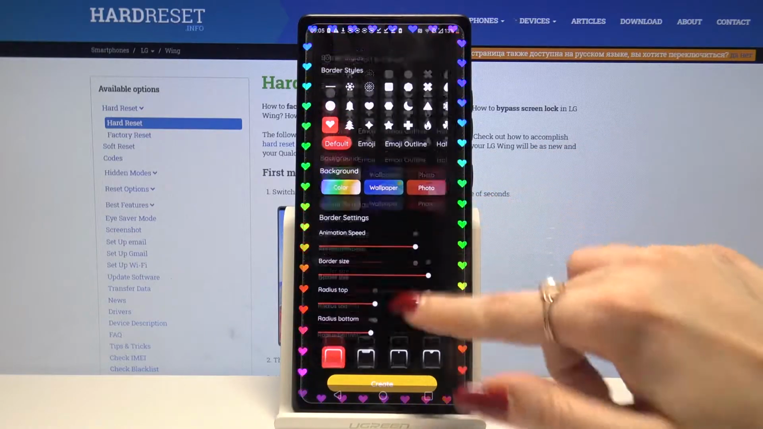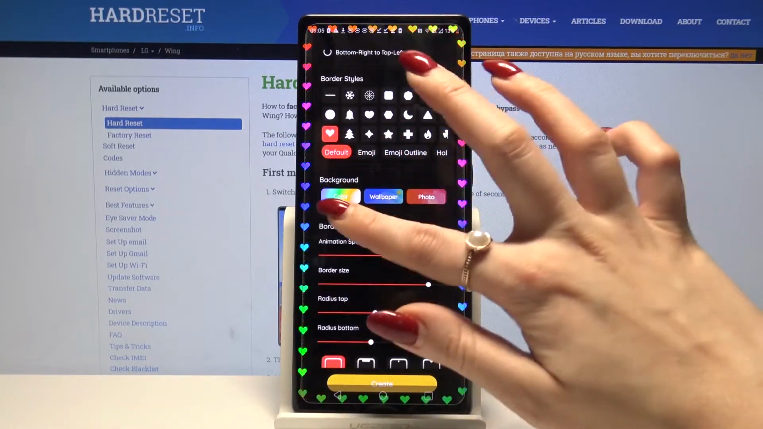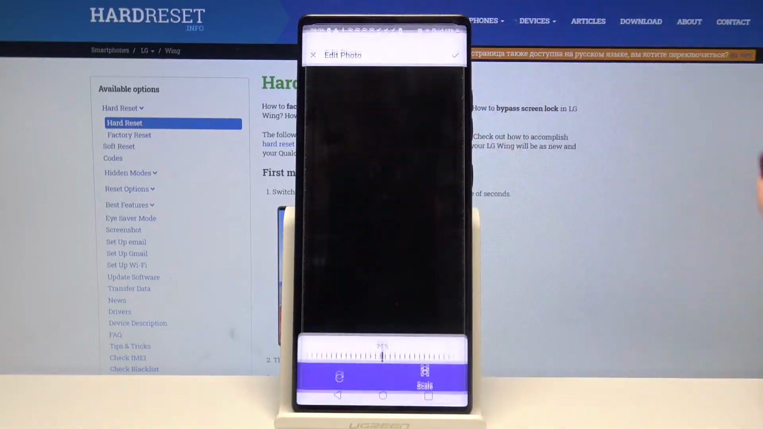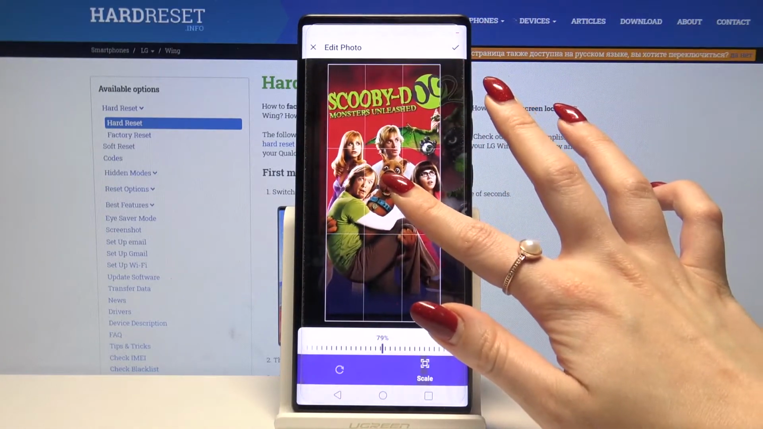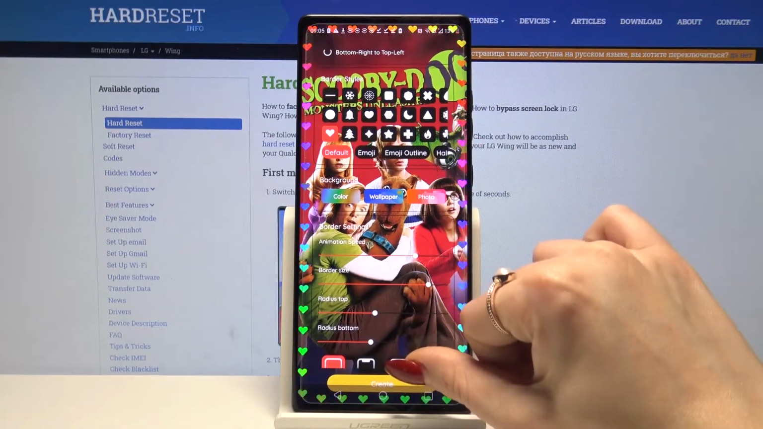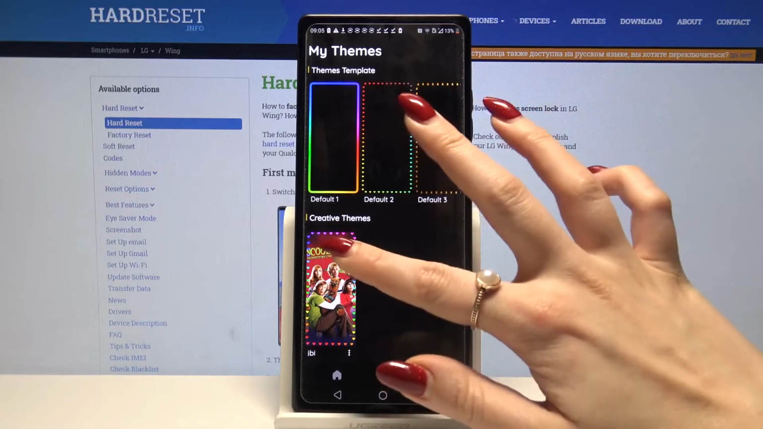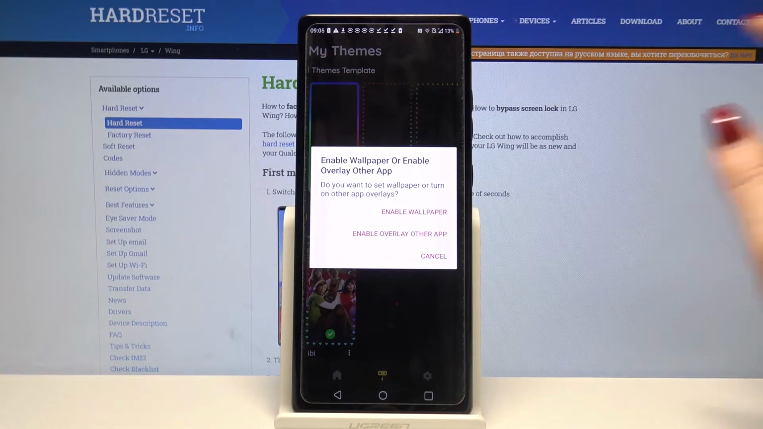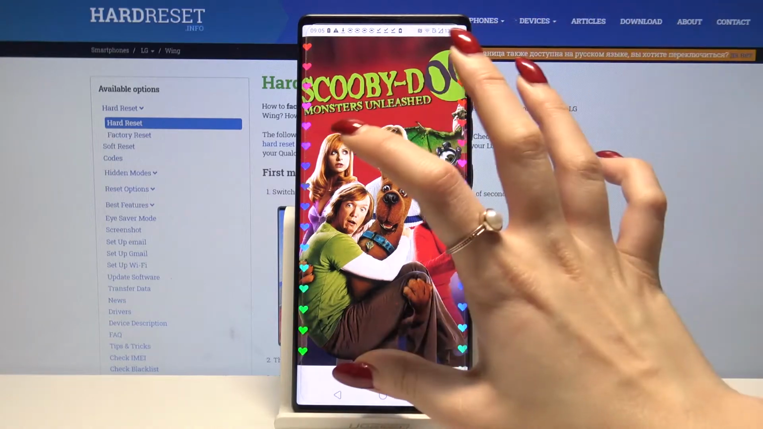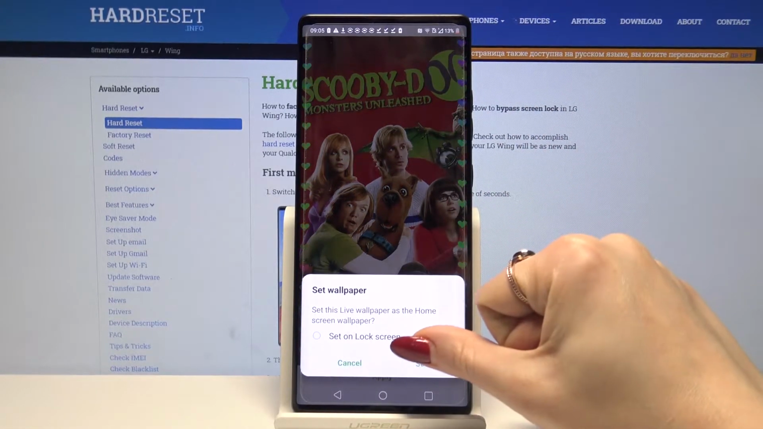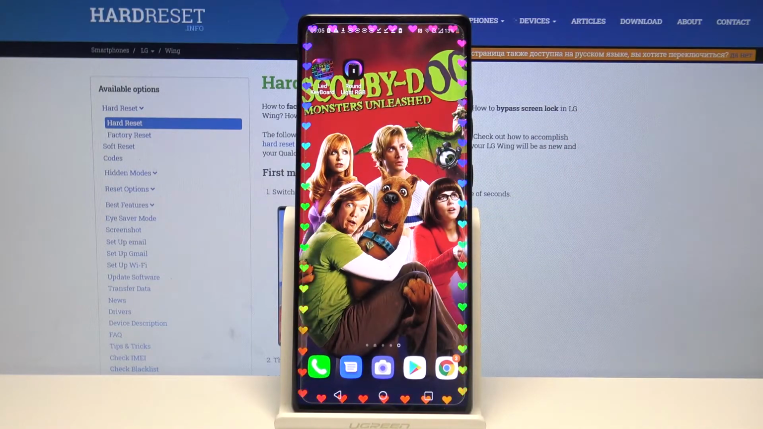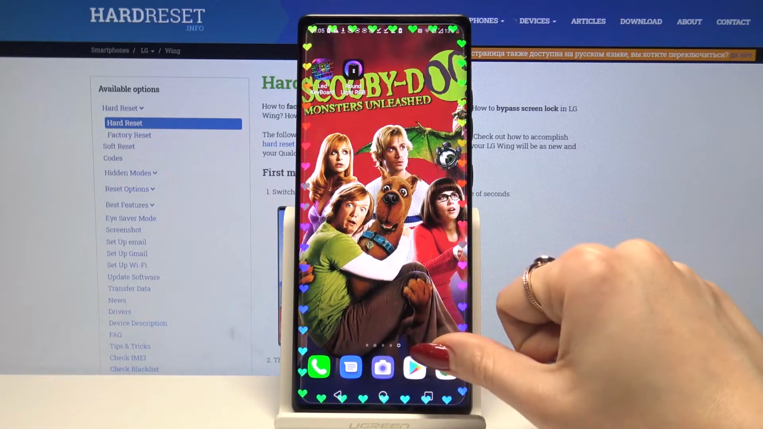When you're done, but you want to leave your current wallpaper, pick one of these sources, like photo. Choose a photo, adjust it, and tap at the top right corner. Then click Create. Tap at the theme that you created and choose Enable Wallpaper. Then click Apply. Choose Set. And now when I go back, I can see that my edges were successfully applied.